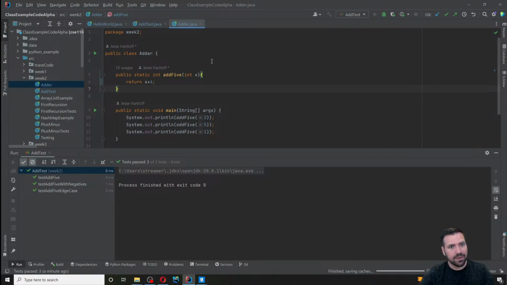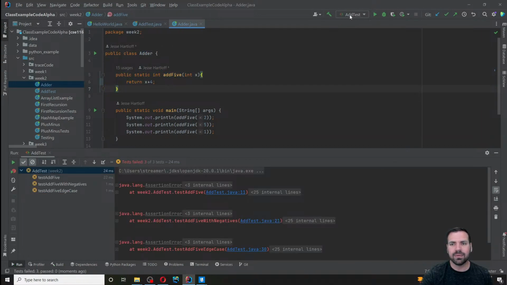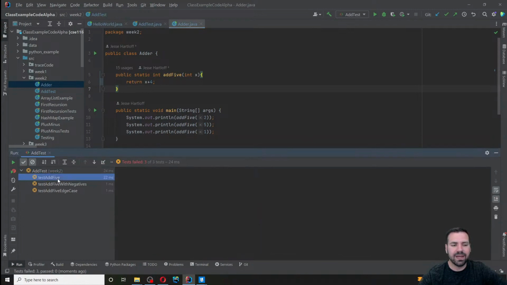I can use this now, which is helpful because I'm debugging this code, but I want to run code in a different class. And now I have errors. I have tests that failed. All 3 of my tests failed. And I can click, and now I get some information.